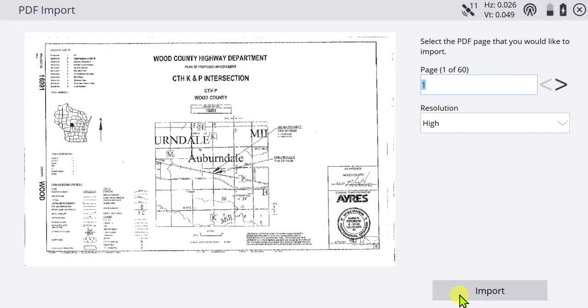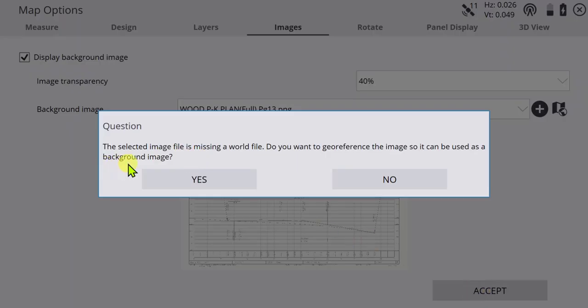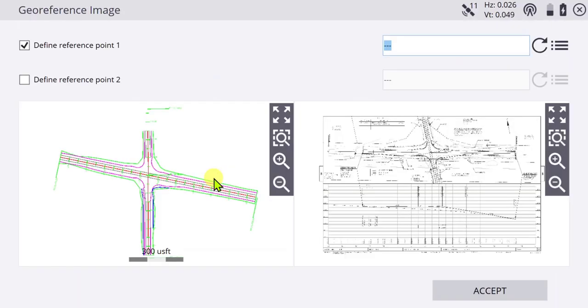It brings the whole plan in. I only really want to bring in sheet 13, and we have our main line going through with our intersection. It gets us most of the project. So I'm going to select import. The selected image is missing the world file. Do you want to georeference the image so it can be used as a background image? Yes, we want to do that.